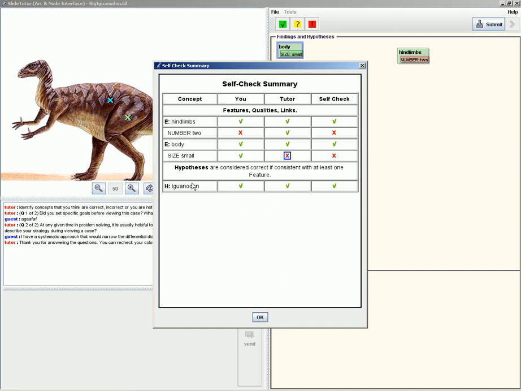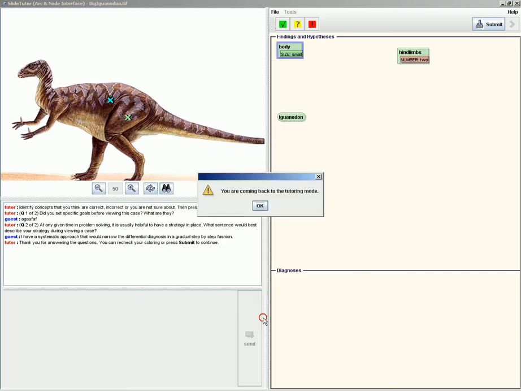One other thing, just so you're aware, to remind you, hypotheses are considered correct if consistent with at least one feature. So you only have to have one feature on your screen for any hypotheses you have to be considered correct by the tutor. But I'll press OK to move on, and now it says you're coming back to the tutoring mode.